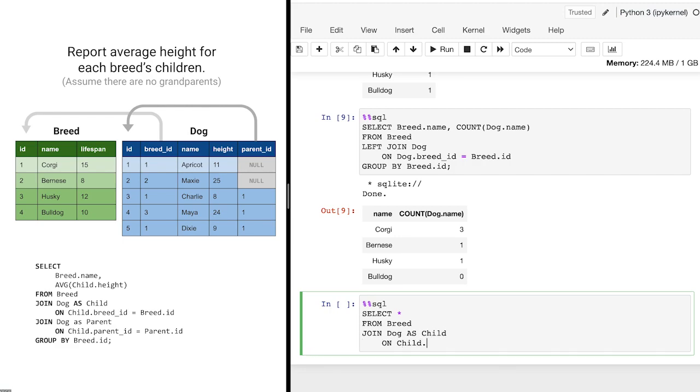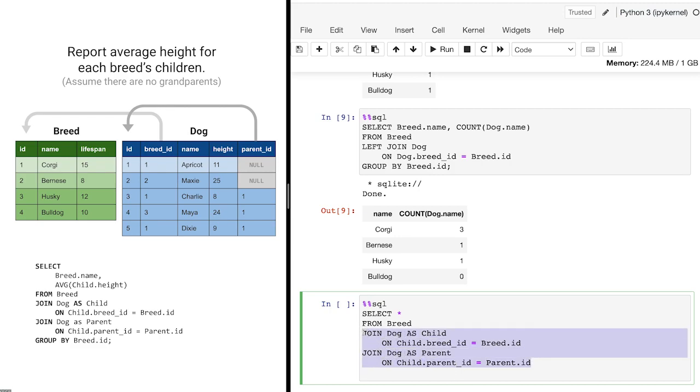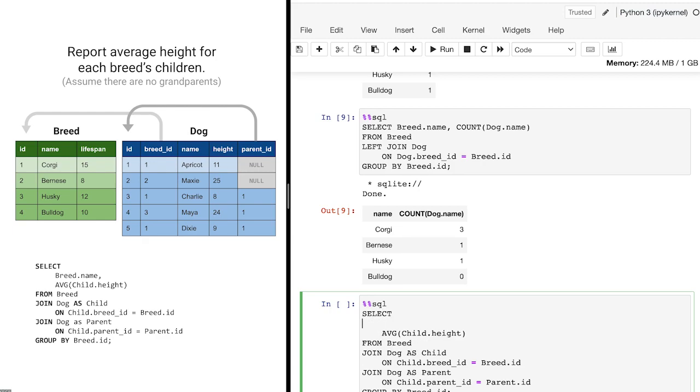First, we're going to connect the breed ID to the breed table's ID. And then we're going to join with the dog again, but as parent. This will allow us to select all parents for each child on child.parentID equals parent.id. And then finally, our question asks to report average height for each breed's children. So now that we've selected all parents and their breed along with the dog, let's answer the final part of this question. We're going to group by the breed, and then we're going to report the average height of the child dog, and then breed.name of the puppy, I guess, is what I should have said.